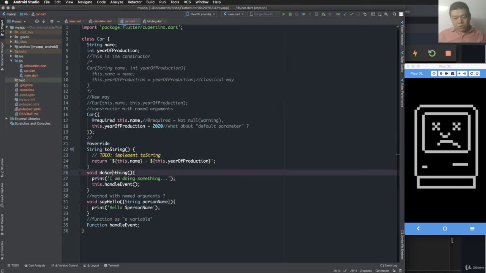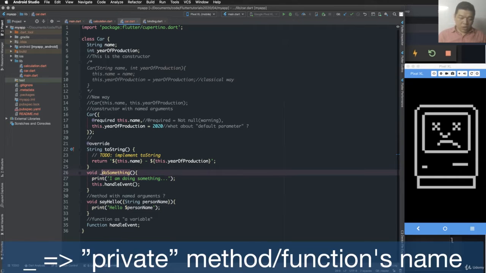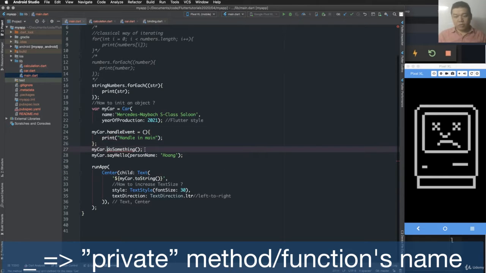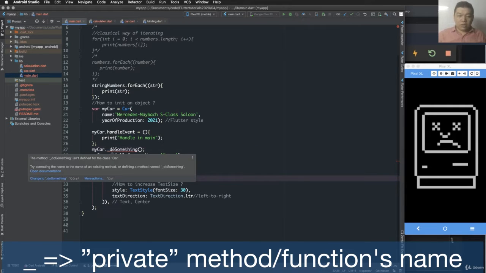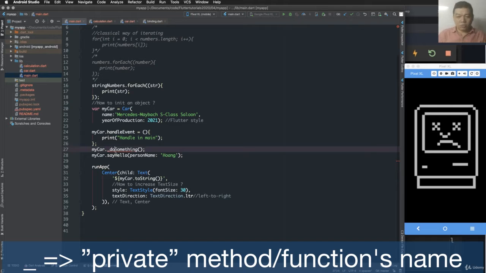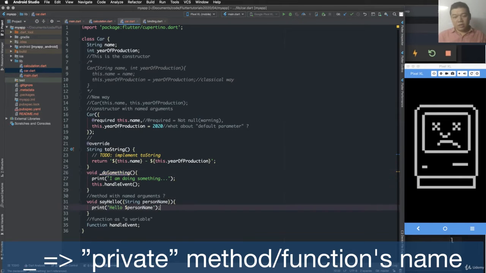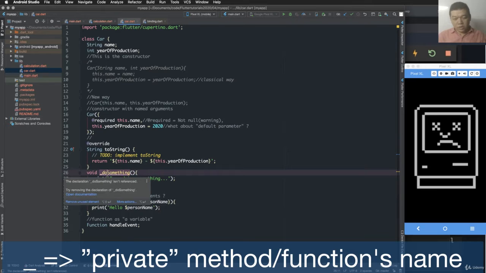Firstly, I want to tell you about the underscore convention. The underscore means this method or function is private. Private means it only runs inside the class and cannot be run outside it. So for example, if you call this, it is impossible, because doSomething in this case is a private method that can only be called inside the class.